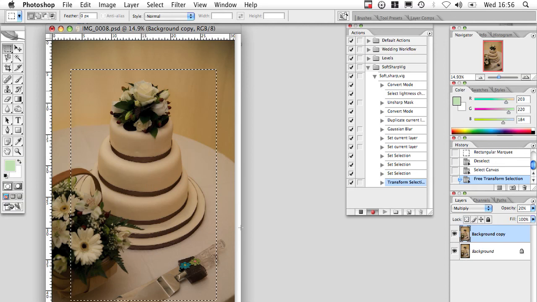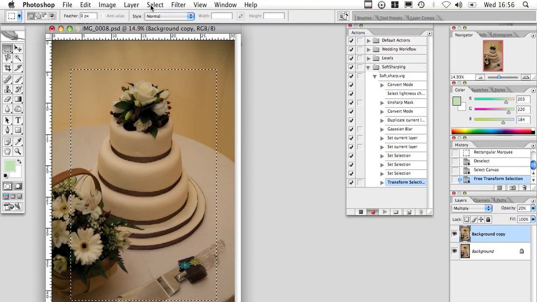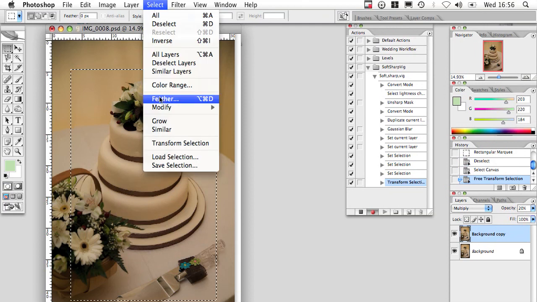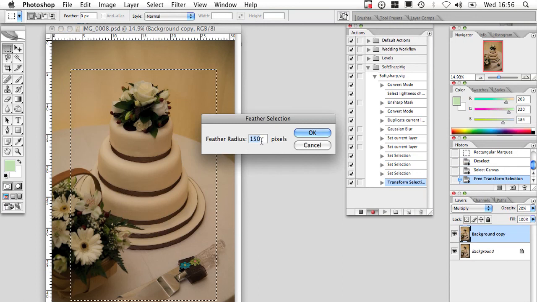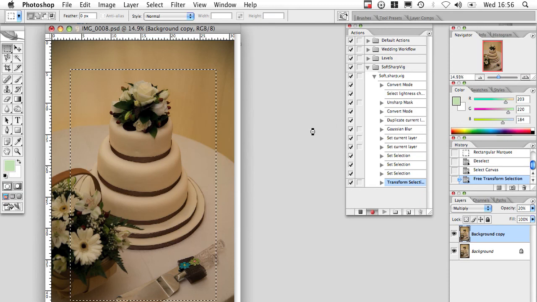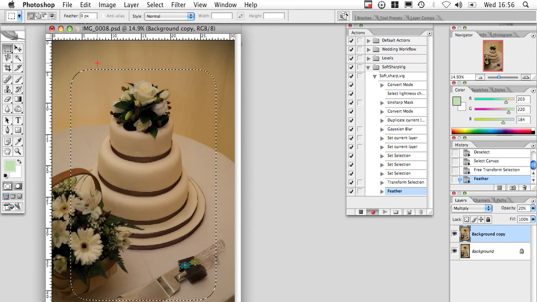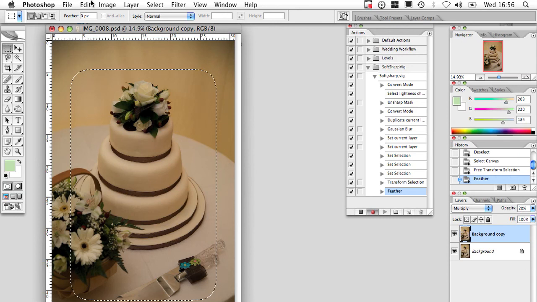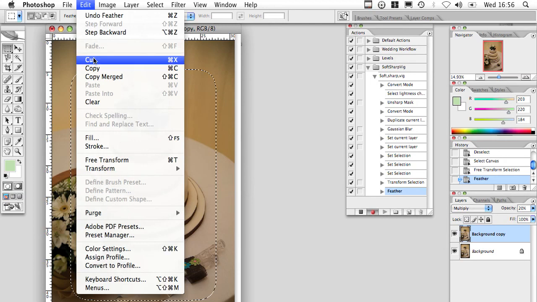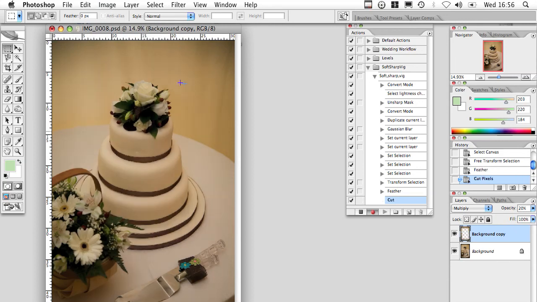Now, this is quite nice. It's selected the edge of our image for us, but it's quite a hard line and we really want to soften it down and make it really subtle. So we come to select and feather, and we want a radius of 150 pixels. And that really, really softens down this hard line for us. Then we can either come to edit and cut, or just hit the delete key on your keyboard, or Control X or Apple X. And the middle of that selection now is gone.